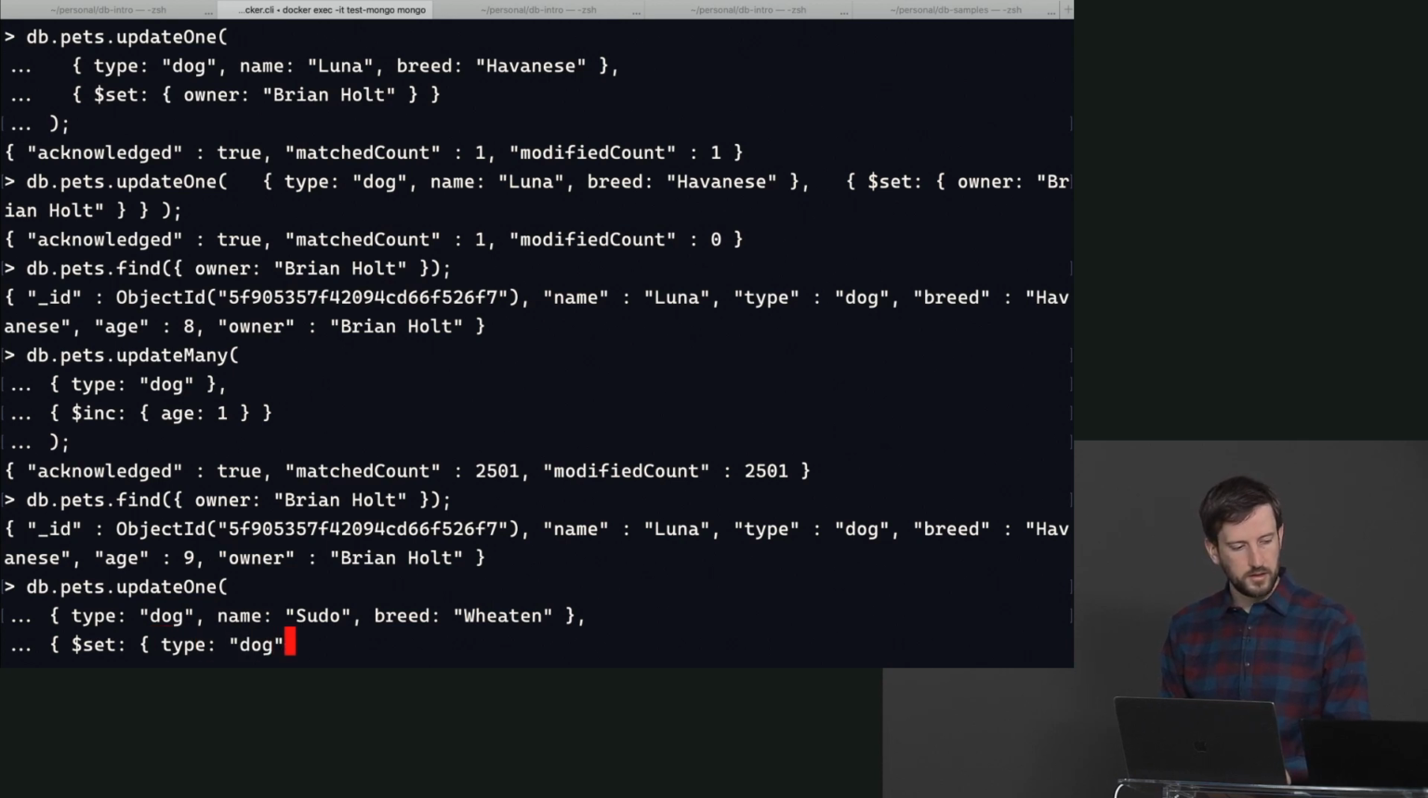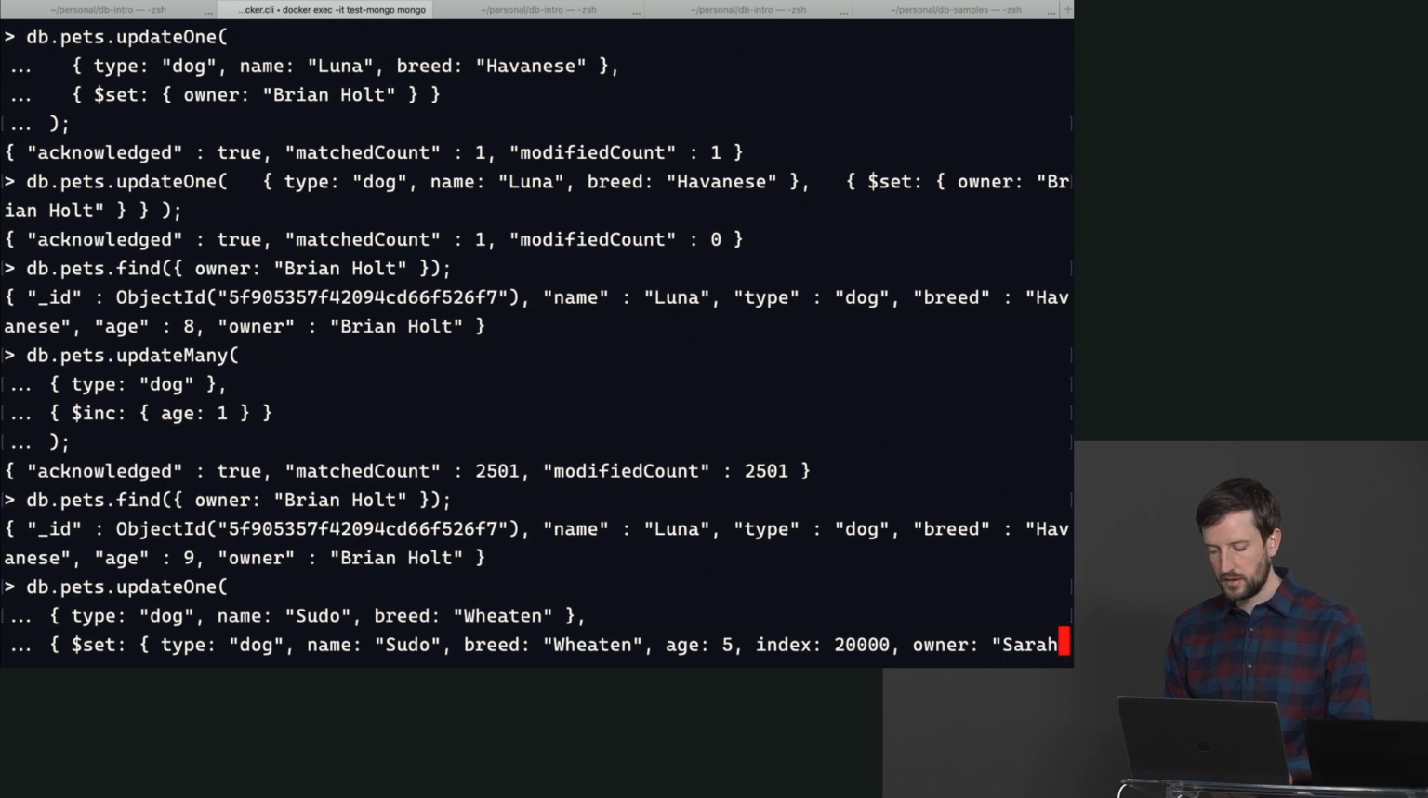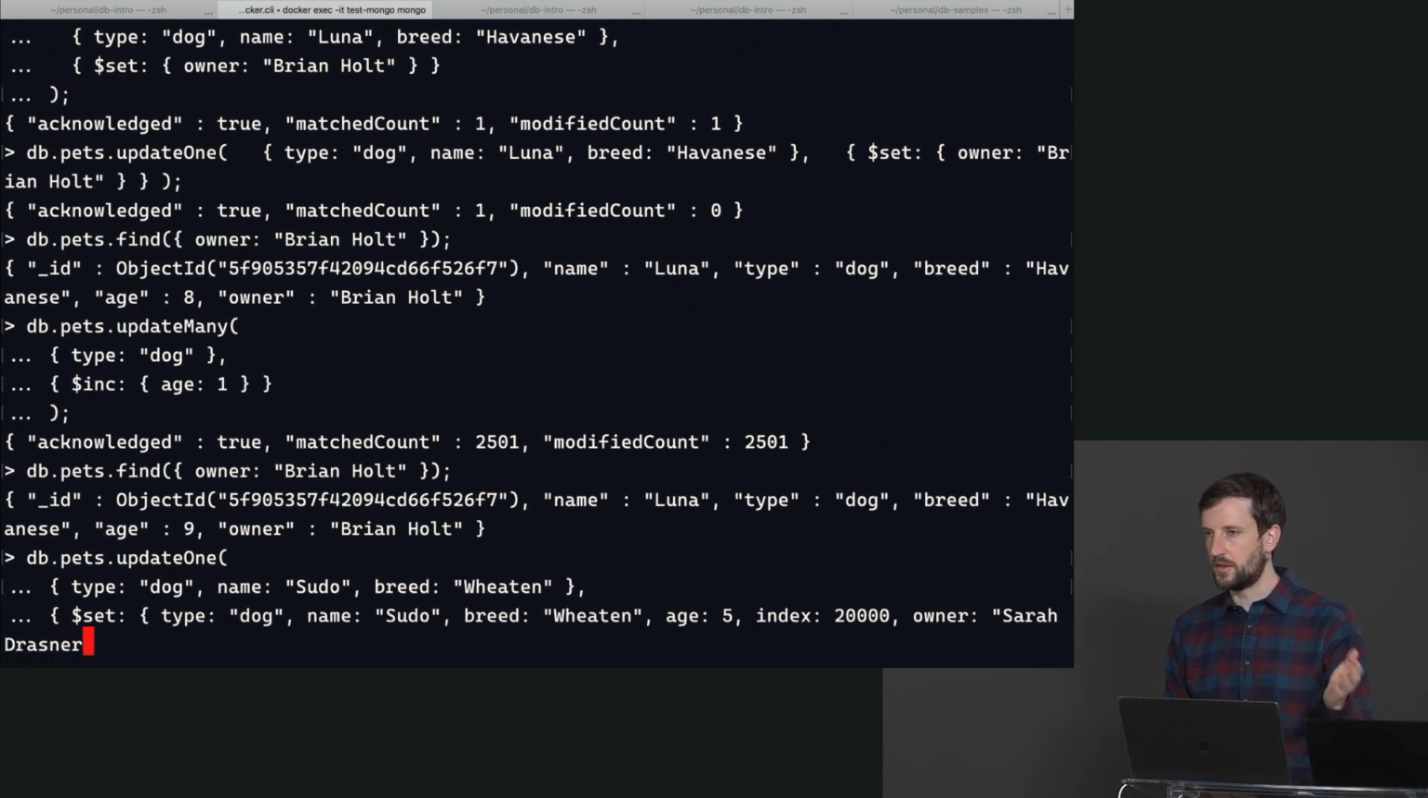So type dog, name Pseudo, breed Wheaton, age 5. I don't actually know how old Pseudo is, but I just took a guess. Index, we'll just give it a random index, so I'm going to give it 20,000. And the owner is Sarah Drasner. If you don't know Sarah, she's another instructor at Frontend Masters and has amazing courses on design and Vue and lots of other cool stuff.